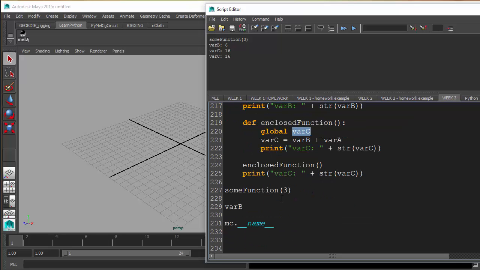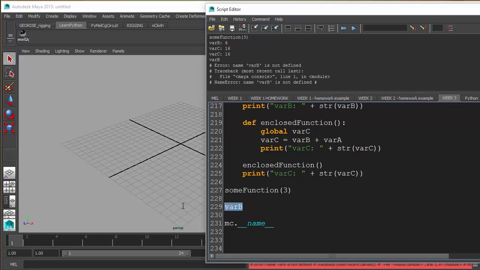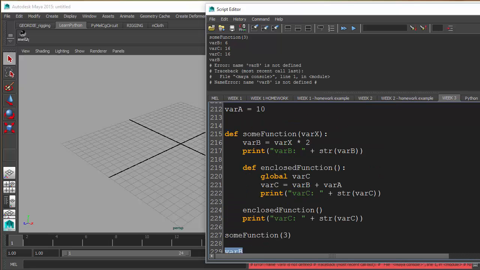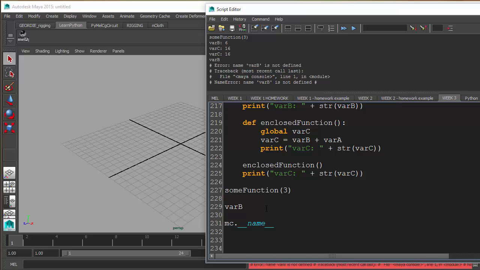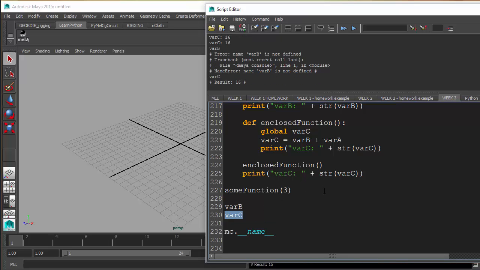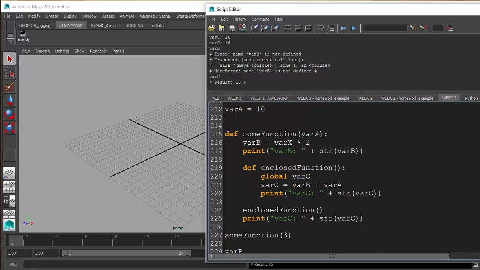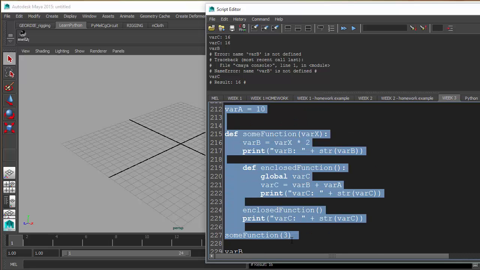Okay, so if I were to highlight variable B, I wouldn't be able to get anything because B is not global. B is just in this function. But if I were to say var C now, it's now the value of 16. And it's available out here in this main namespace. So sometimes you need it to change some value.